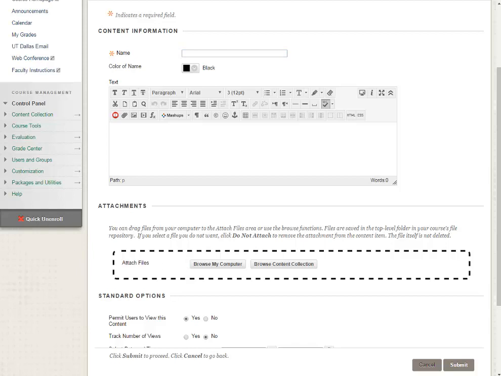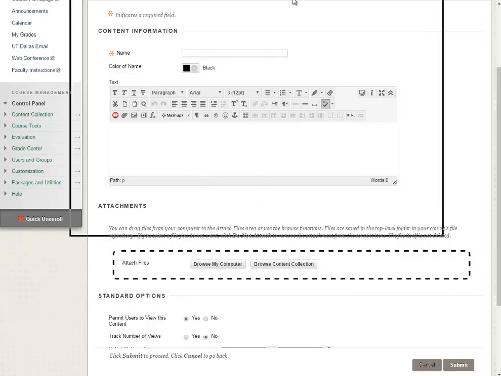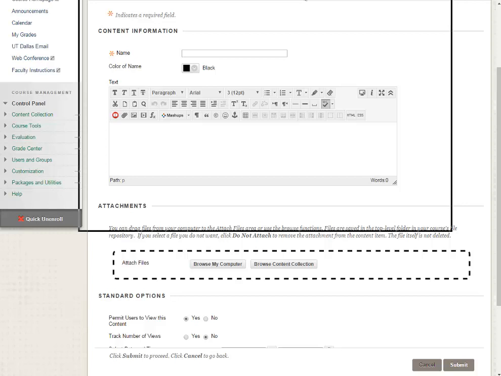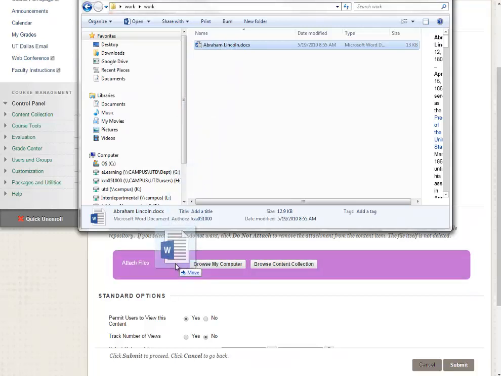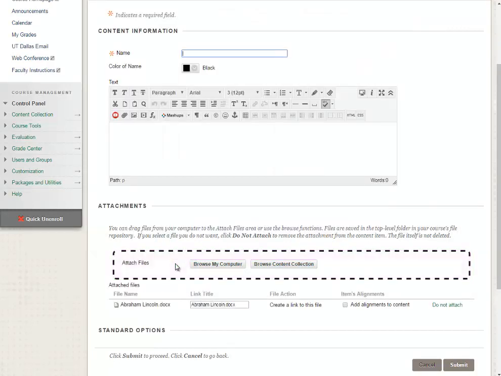Okay, so let me pull over a window to show you exactly how this works. I have my computer open right here, and I have just behind it that upload area within eLearning. If I click and drag my file or files directly into this area, notice now it uploads, or it puts the file right there into my item.